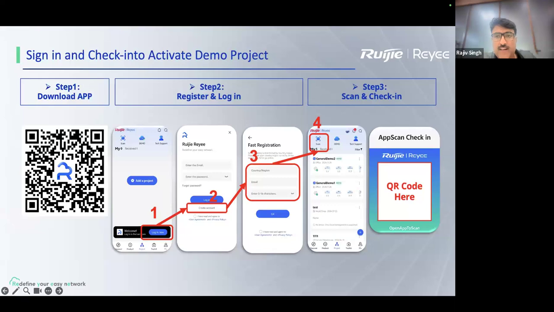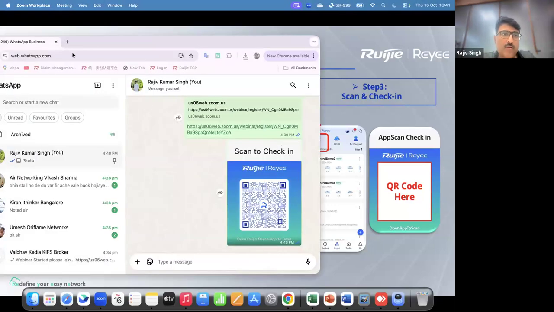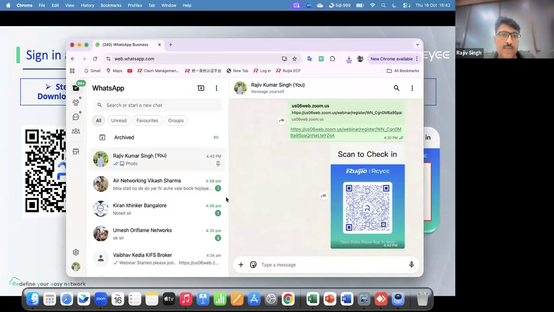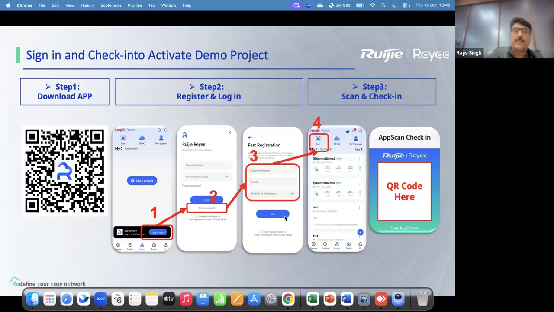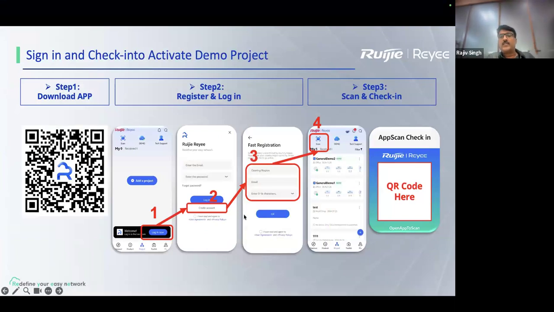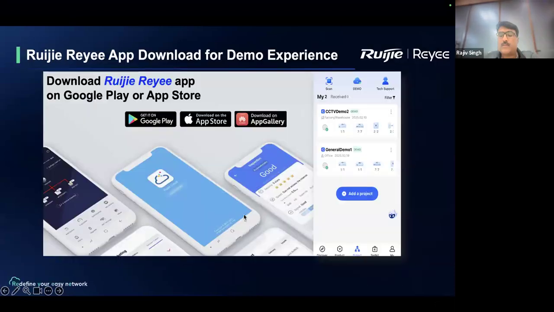Okay. I've already sent the QR code that you can open and do the check-in. Now I'm going to share my screen. I asked you to install this app so that if you have any query, you can do the experiment at the same time.